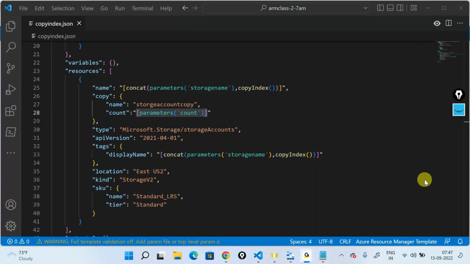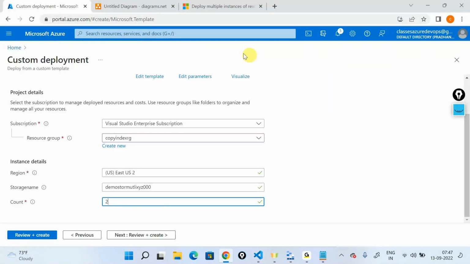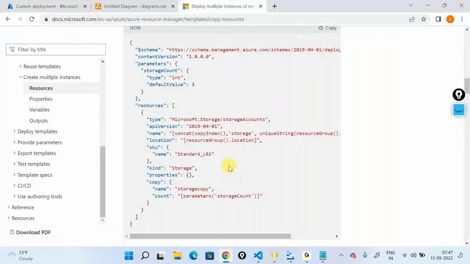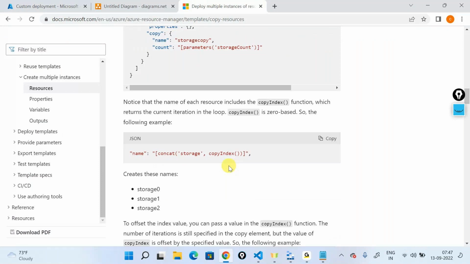Sir, here it is taking names like storage 1, 2, 0, 1, 2. What if we want to create with different storage names? It is taking a sequence, right? Yes, it's taking a sequence right now. So the good question here is, what if I want different storage names? You can also do that. How can you do it? Just go through the examples.